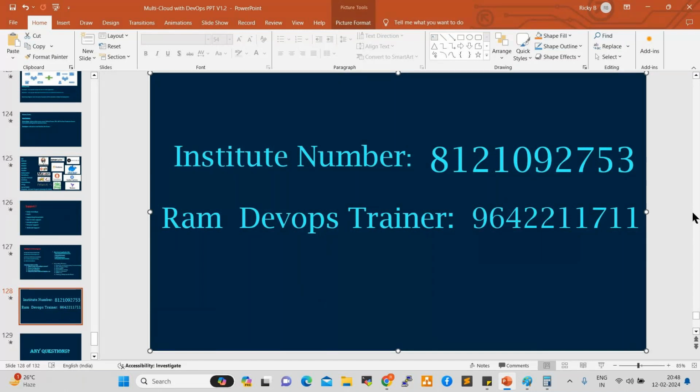Tomorrow we are going to start Git. Git will take 5 days, right? Today is only one demo session. From tomorrow onwards there will be practical sessions with technical content. If you are interested, you can register today or tomorrow morning, so that you will be added into the WhatsApp group.